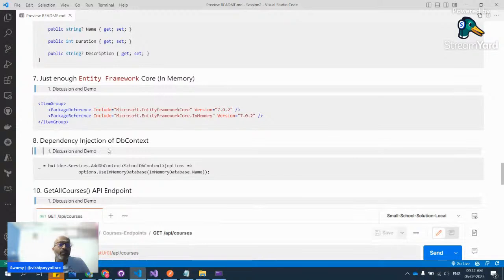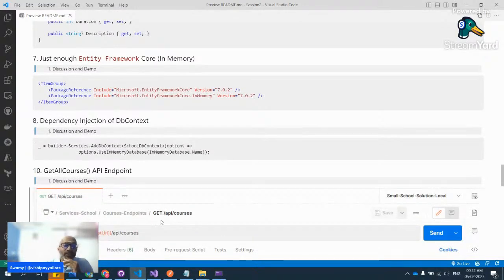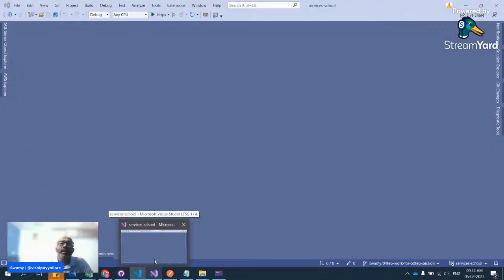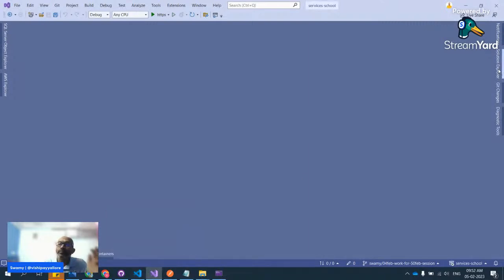Next one is about dependency injection. Again, we are just touching the surface. We are not going to discuss anything more, but we will come back and do a deep dive in the next session.